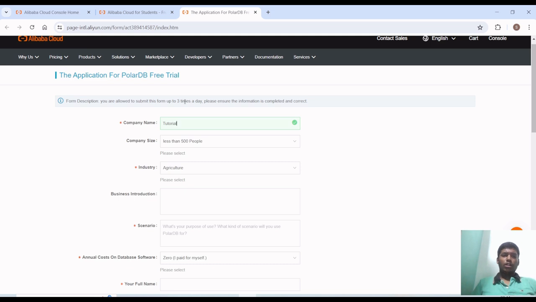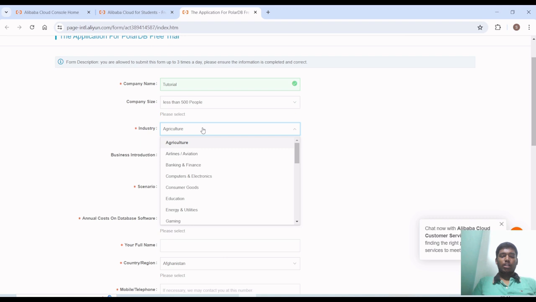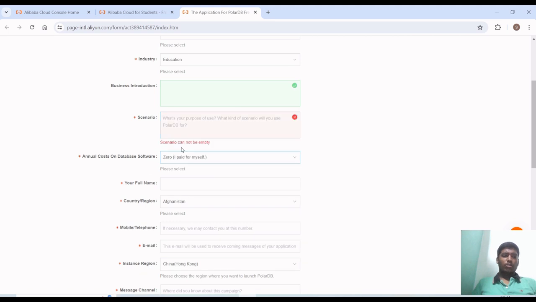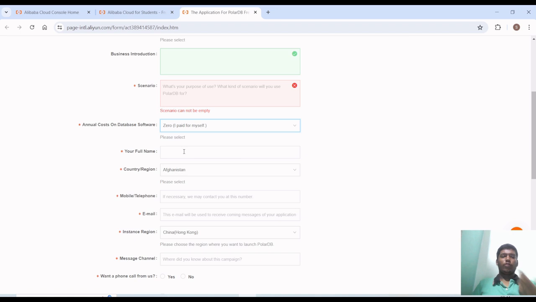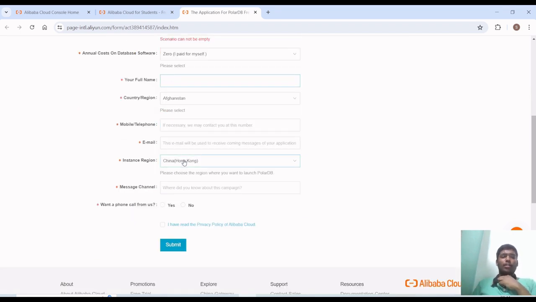Tutorial. Then you have less than 500 people. Then agriculture, your education. So let me just give education. Next, business introduction or the scenario. Then annual cost. So I paid for myself less than now. Then your full name and your mobile, email, and then instance.